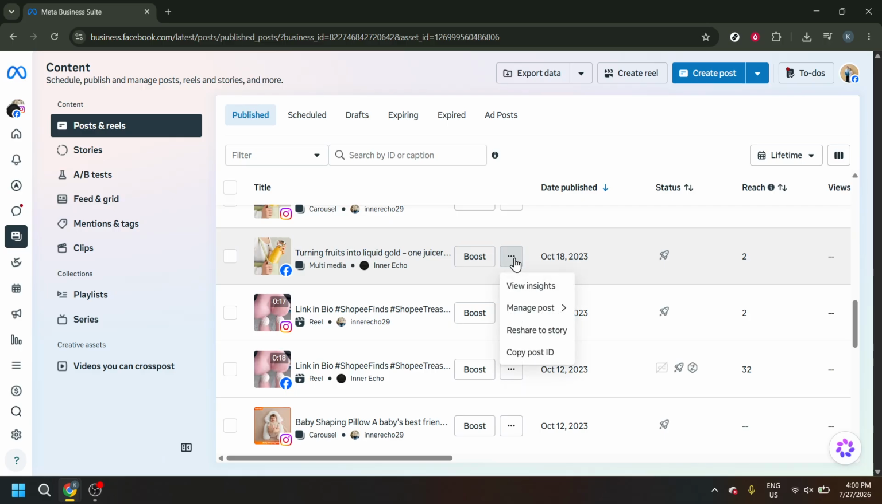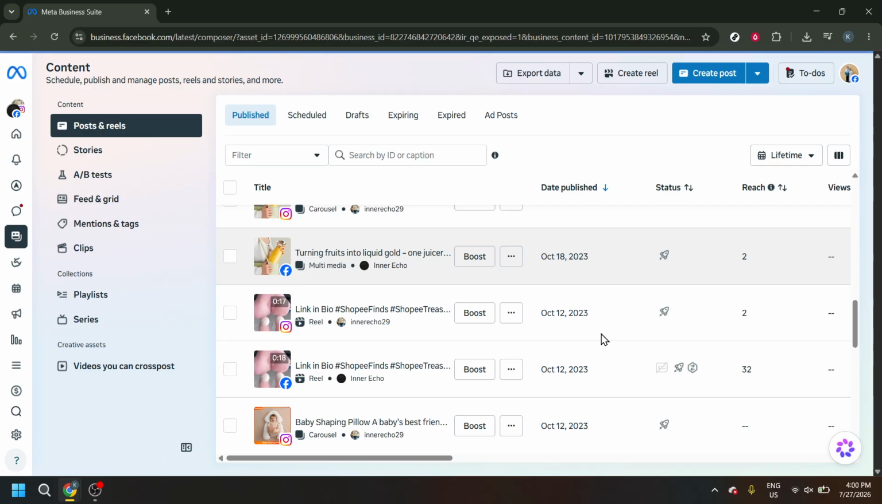Finally, click Duplicate Post. This will create a copy of the original post so you can reuse it without starting over. In many cases, you'll then be able to review the duplicated version and make any updates before publishing or scheduling it again. That can be useful if you want to refresh the caption, adjust the timing, or check that all media still looks correct, and that's it.